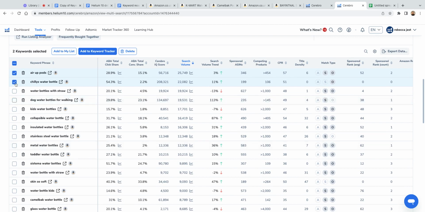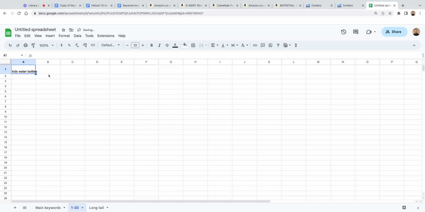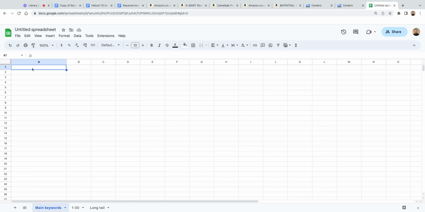So for example, you want to include water bottles with straw. Now that could feasibly go into the long tail section. Okay, so I think I've actually used that as the example there. So you start to build out your long tail keywords. You could also, as I say, we're just going to copy the 1 to 30, so that's not a problem. But if you decide this is one of the main search terms customers will definitely use to find your product, copy it in there, and these are going to be the ones that we're going to focus on initially.